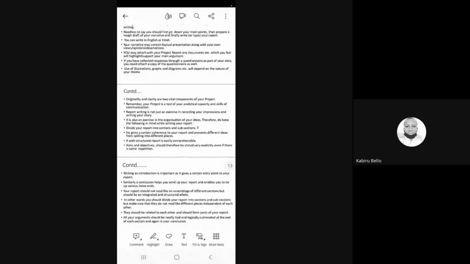Okay, so divide your report into sections and subsections. When you go through research papers and all, you will come to know about different sections and subsections. It gives a certain coherence to your report and prevents different ideas from spilling into different places. So a well-structured report is easily comprehensible. And aims and objectives should be stated very explicitly, even if there is some repetition.